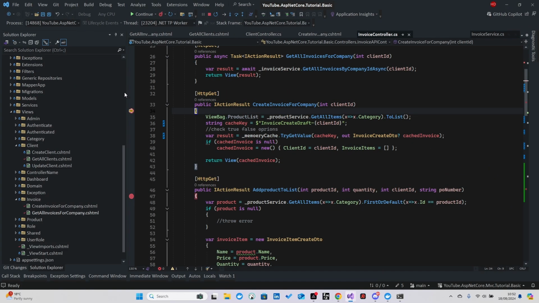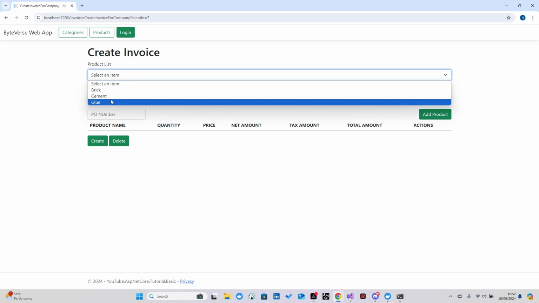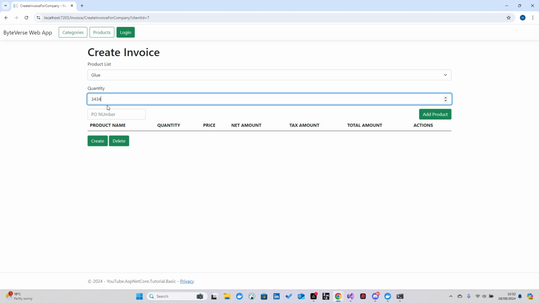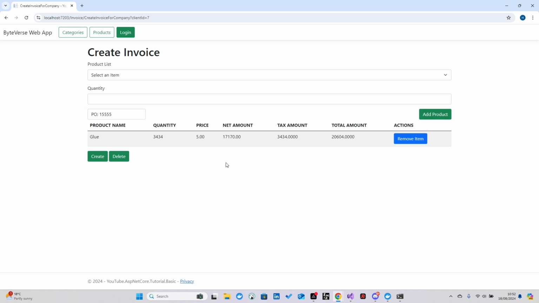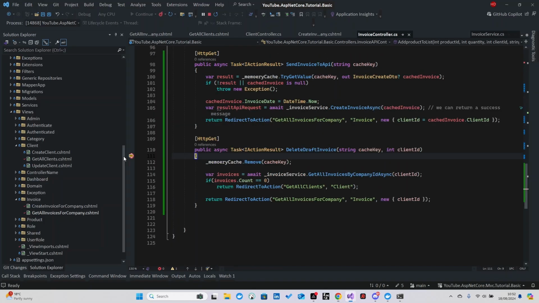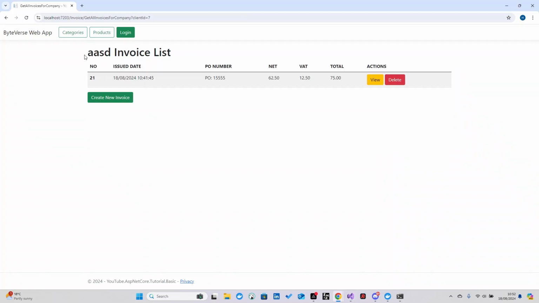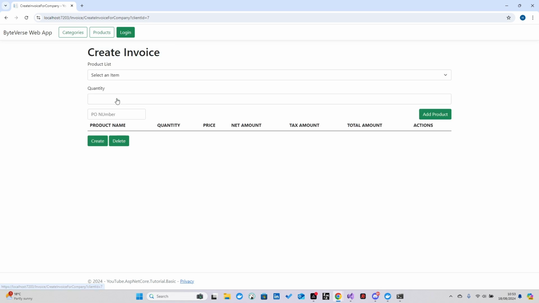Okay, let's remove those. Try to create a new invoice. Let's make it glue. Random add product. Once we delete it, we need to be redirected to the invoices of the related company. Let's delete. Remove everything. Yeah, this is the company invoice list. These are the invoices, and it's returned. Let's see if it's deleted or not. This is empty. Perfect. It's working smoothly.